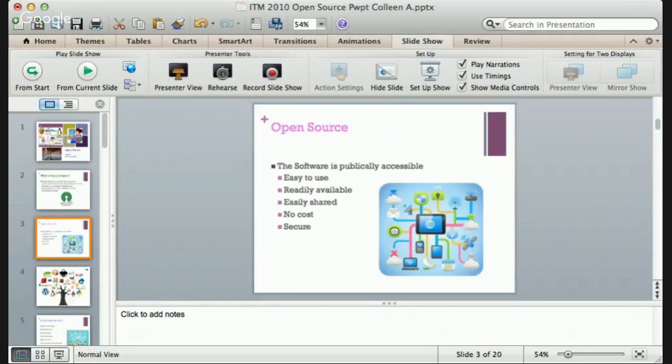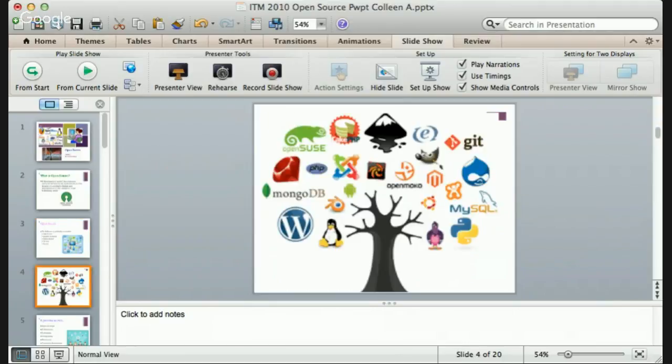With open source, the computer software is publicly accessible, easy to use, readily available, easily shared at no cost, and it's also safe and secure. Here's a picture of this tree, and it shows all the different applications in open source.